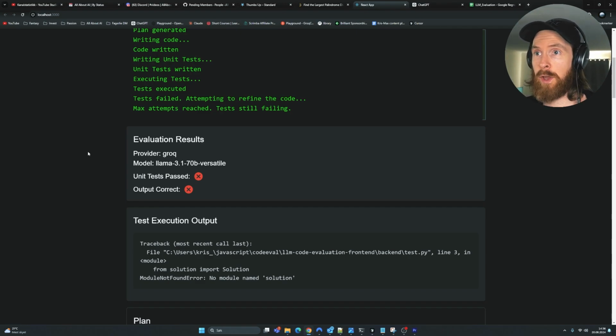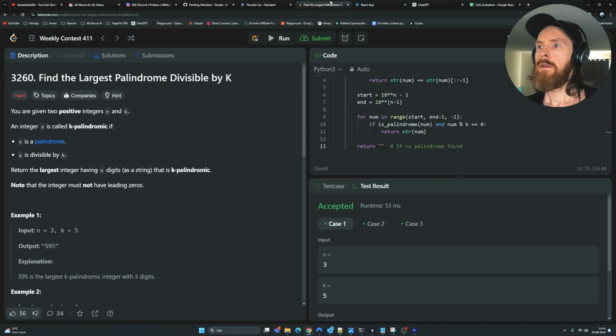So I'm going to run through every single model again, like I did before, and then we're going to do a wrap up, see what kind of models actually solved the hard Leetcode. So yeah, see you on the other side.